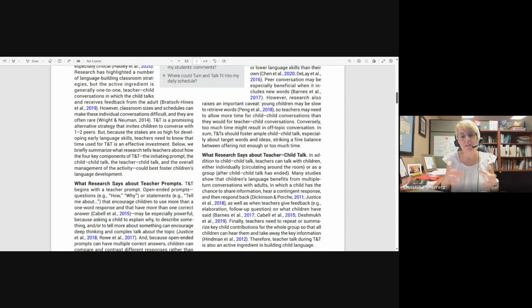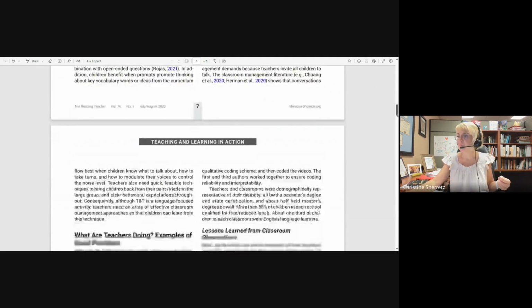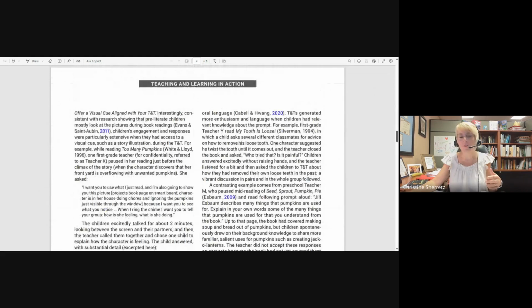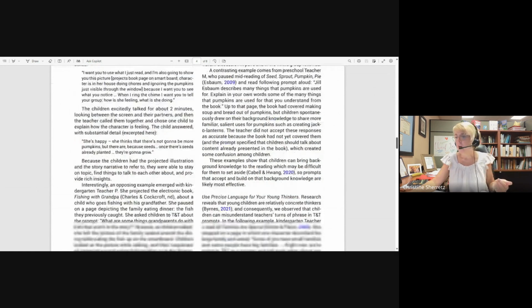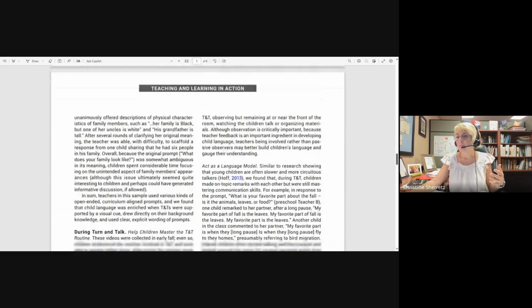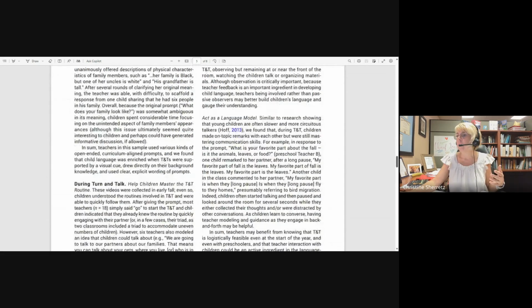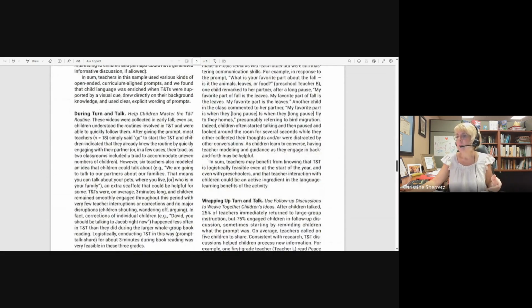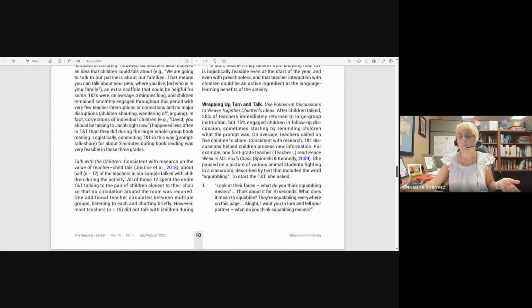So if we're having kids discussing in groups, this is not a time that we're on our computer or on our phone. This is a time that we should be with the kids listening to those conversations. I will be posting this article. It talks about being very specific when kids are talking, giving them rules of practice, emphasizing precise language. During a turn and talk, we want to model language, and we're going to have even a wrap up, right?